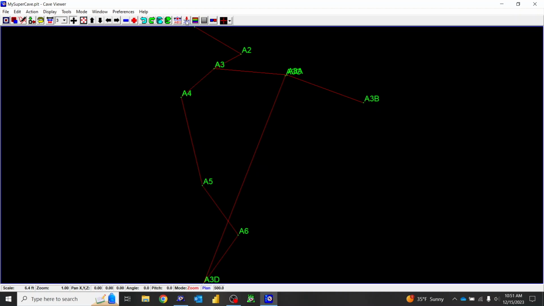And then, let's see, then you can display the depth, the elevation labels. So if I click that, it'll tell me the elevation from 0 datum all the way down to whatever the ultimate depth is. So, got that.